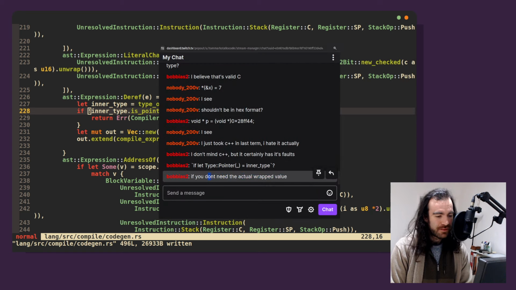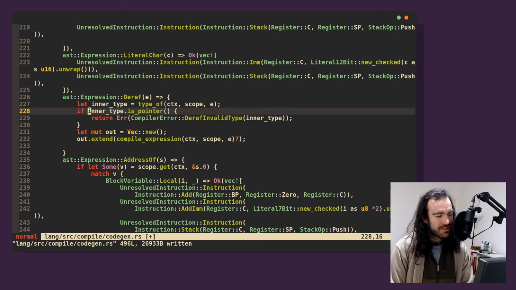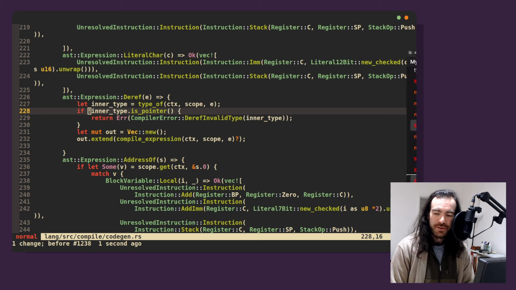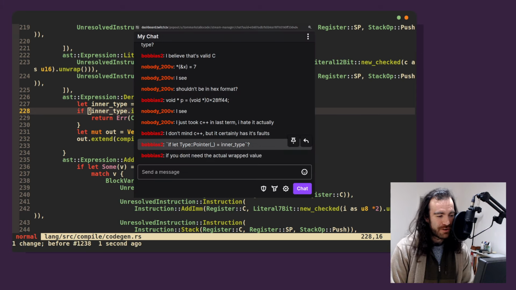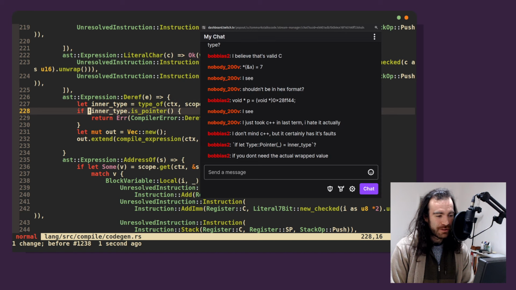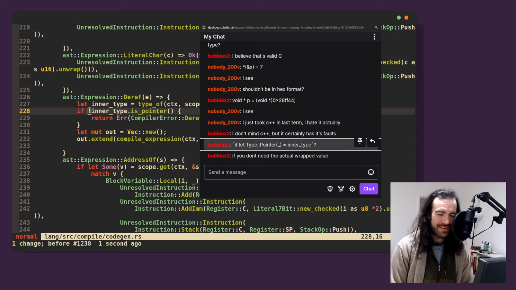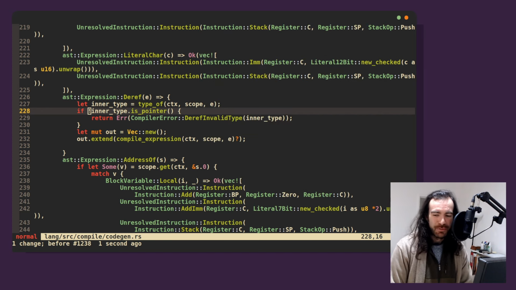If let, this might be better. Yeah, actually, but I want the not. I want negative. I want this early return when it's not a pointer, and I don't think you can do if not let, right? That's the problem. This kind of destructuring pattern matching, I don't know how to apply it when I want the negative case.